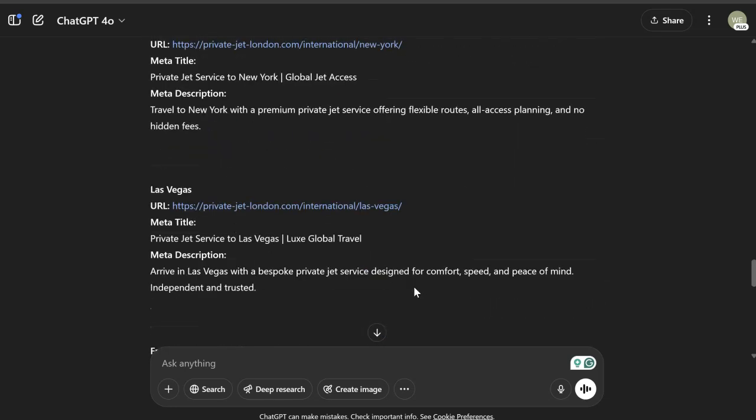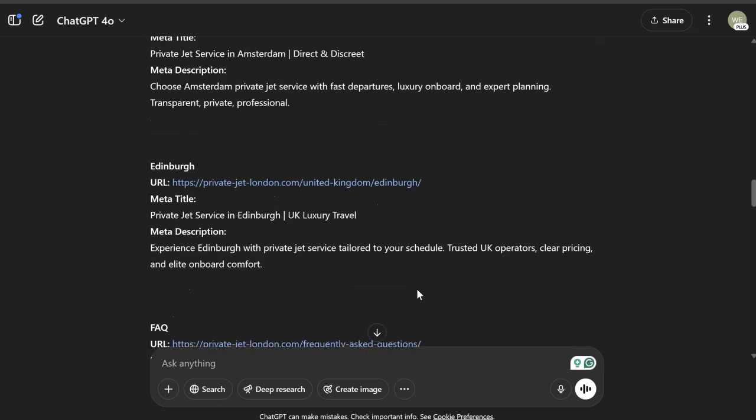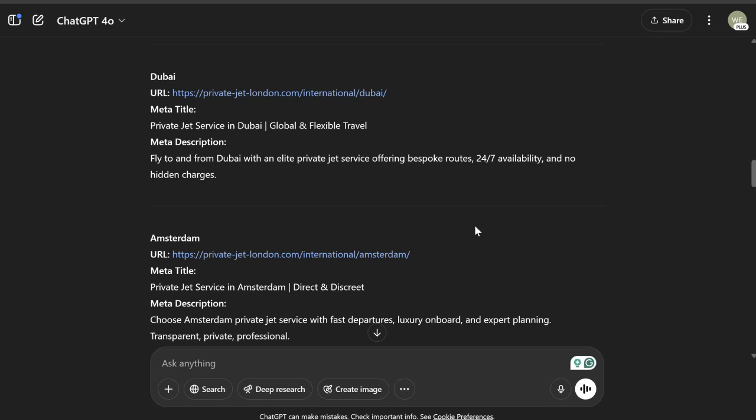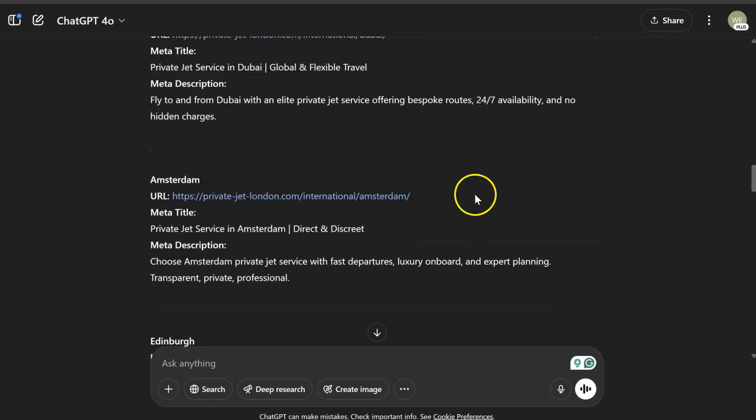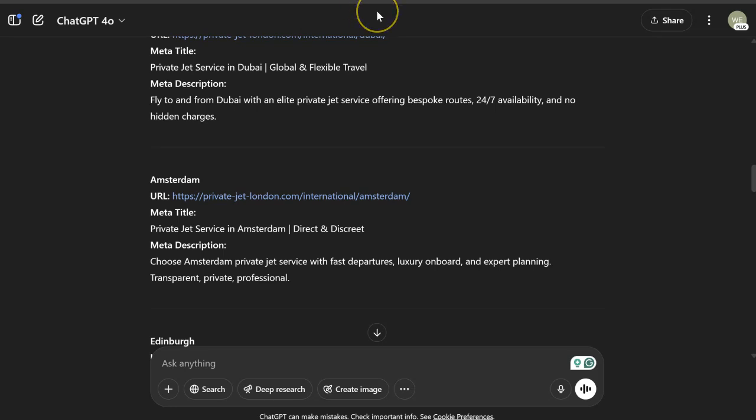So yeah, there's two different ways you can use AI to create your meta titles and descriptions.